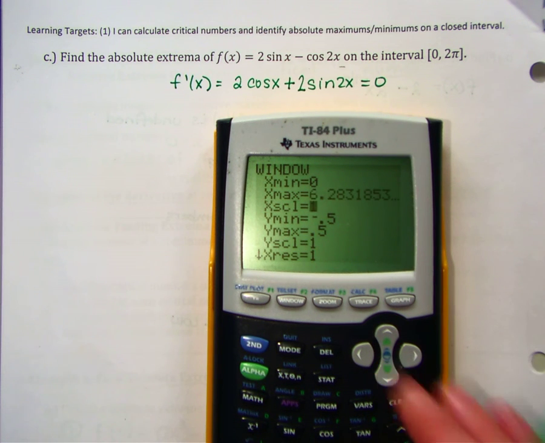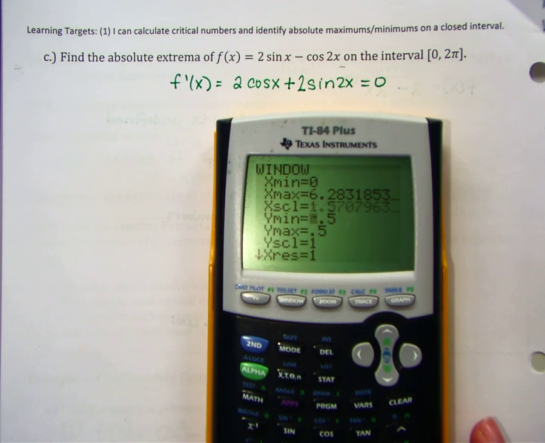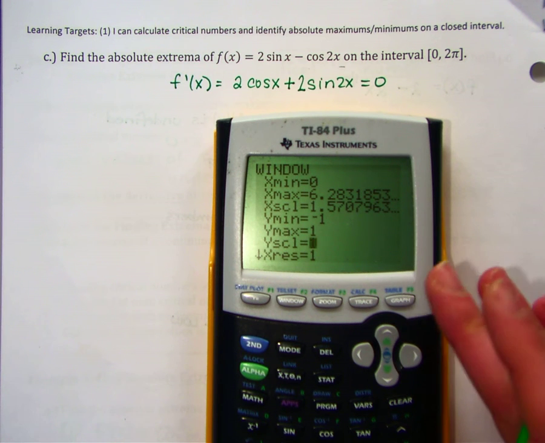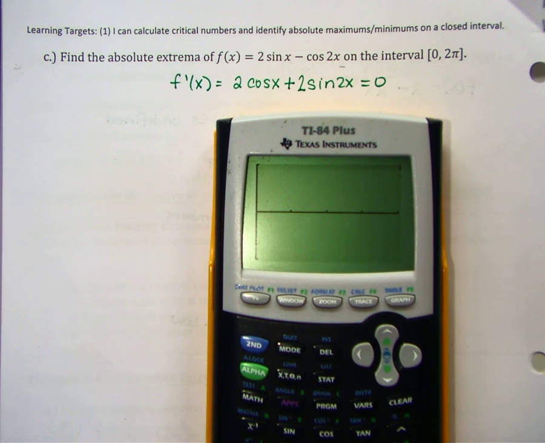You might want to count by pi over 2 or something like that, just to make the tick marks a little nicer. And let's zoom out just a bit. I had a funny setting from my previous graph, but -1 to 1. We're really looking for zeros, so I don't need a huge graph. I just want to know what's happening around the axis. And so here are my values.